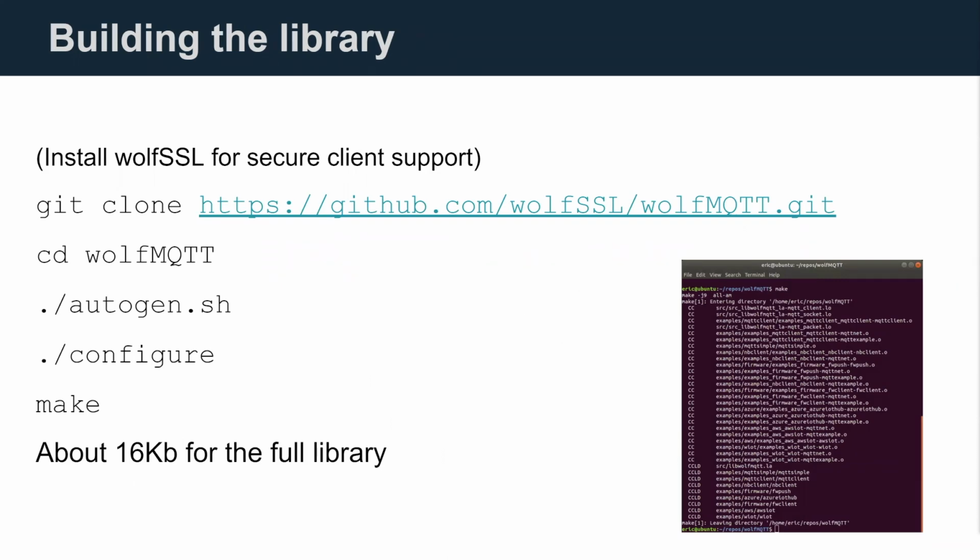So building the library is very straightforward. You'll have to watch another webinar for the instructions if you want to install wolfSSL. Just kidding, it's in the README. After cloning from GitHub, you simply do an autogen, configure, and make. That's it. As you can see, we calculated about 16K for the full library, so it's great for low resource implementations.